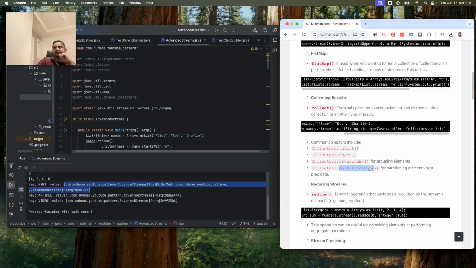So the partitioning by, that's for one thing. Maybe we can try to complete on this one. Let's see whether we can do that right now, or otherwise we will do that in the next one. So it is a predefined method which is used to partition a stream of objects based on a given predicate. There are two overload variants of the method that are present. So basically you are partitioning that list, partitioning a stream of objects.